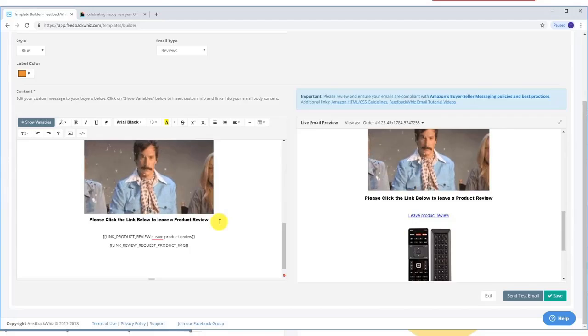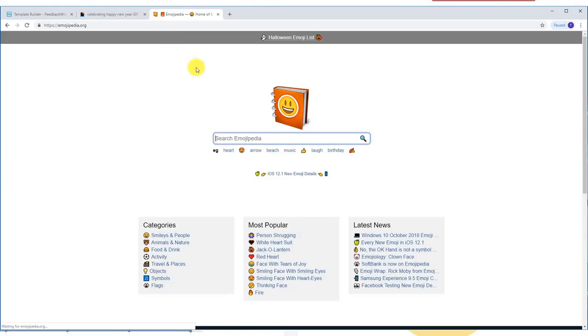And let's do one other thing. Let's add a few emojis in here. So I like to go to Emojipedia.